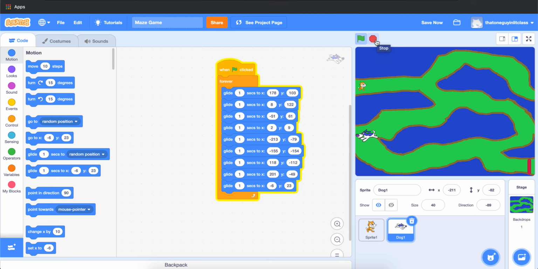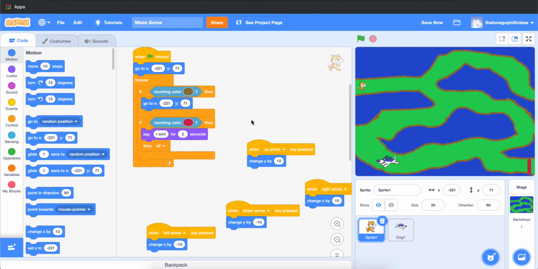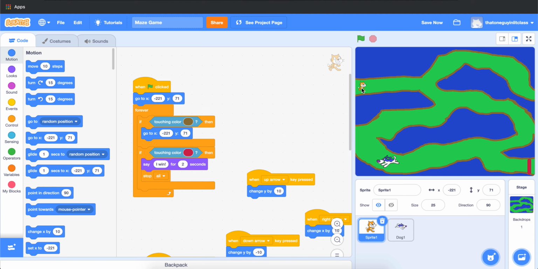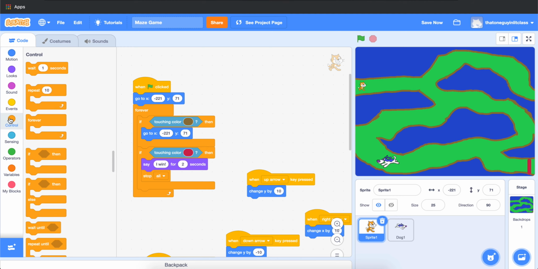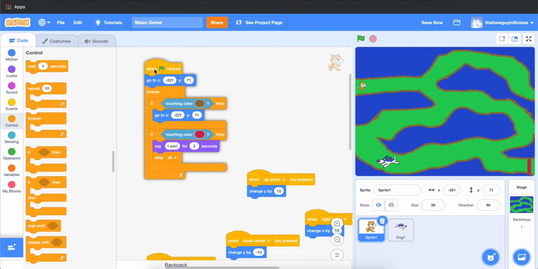So I'm going to press my red stop sign here to get him to stop moving. And I'm going to now go back to my cat sprite, my player sprite. Because just like with the walls, we want our player sprite to get sent back to the start of the game if it touches our enemy sprite, our dog right here. So in order to do that, we're going to add to this code.